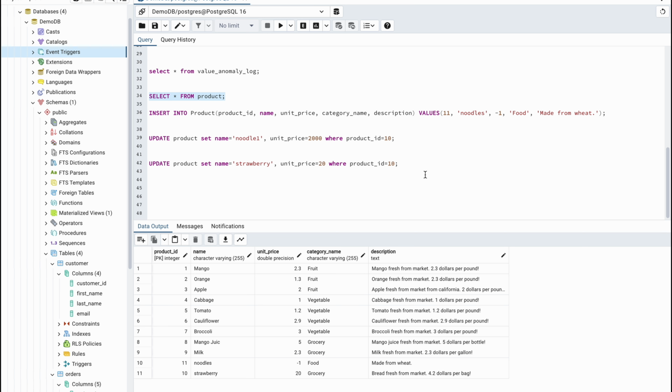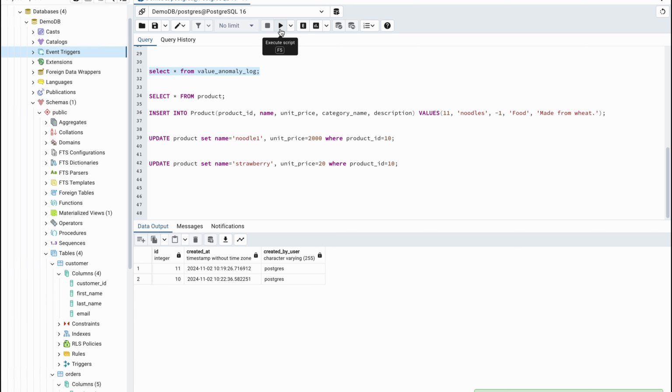And if we go and check our value anomaly log table, let's select this and run this. Then we see that there has been no trigger applied, because this does not fall outside the range, which is not less than 0 and not greater than 1000. So the trigger is not applied. Now, in this section, we saw triggers. In the next section, we'll be seeing transactions.